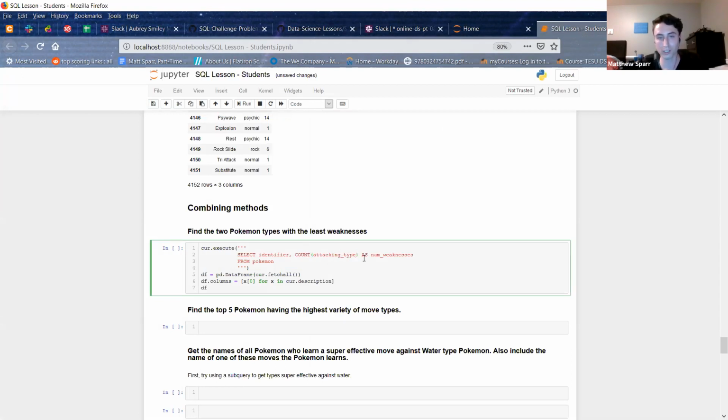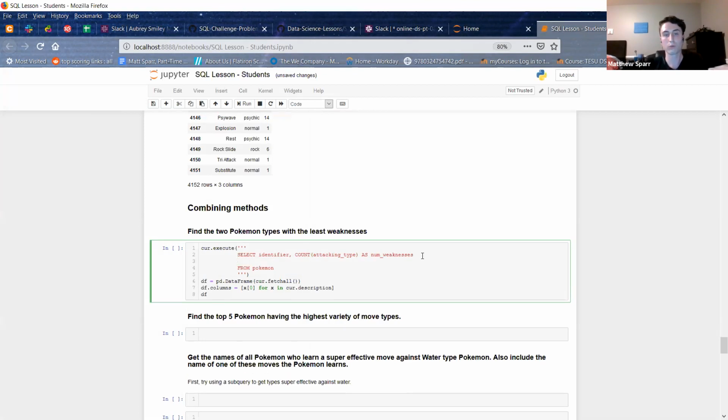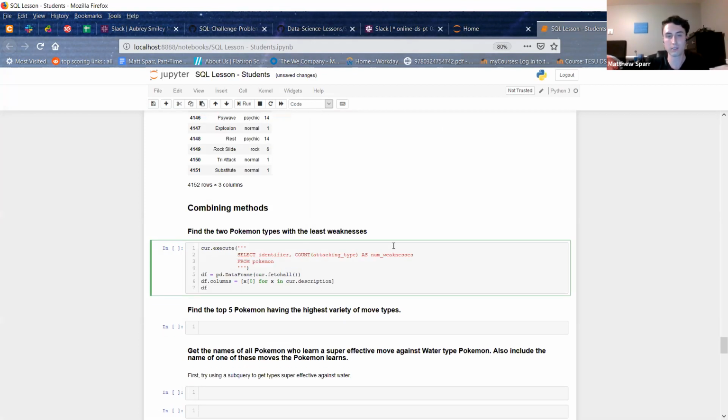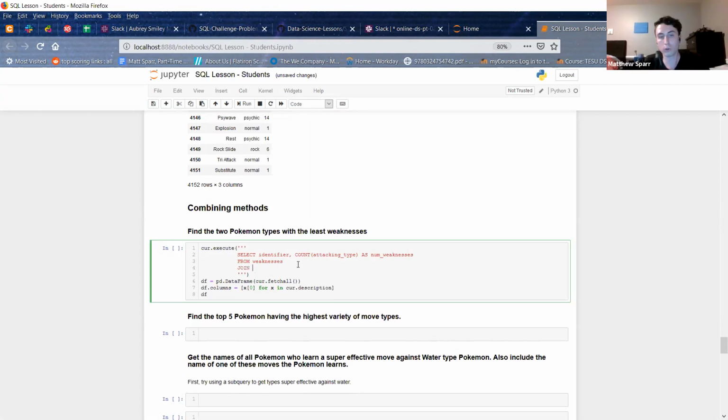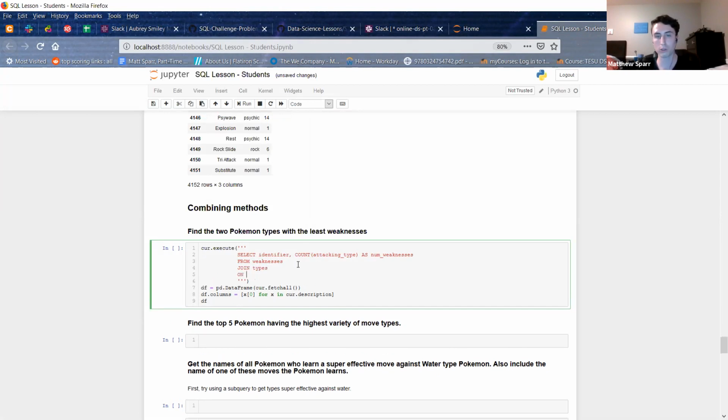Okay, so those are the correct things I need to select. From what table should I select these? From the weaknesses? Yep. So weaknesses. Now I need to do a join. And what was the other table? I need to join types. And what values should I join the two tables on? ID and defending type. Yes. So ID equals defending type.